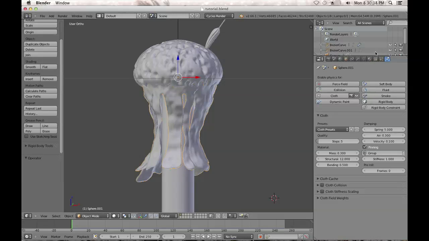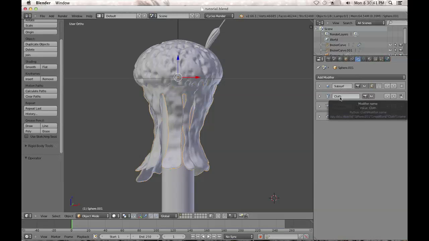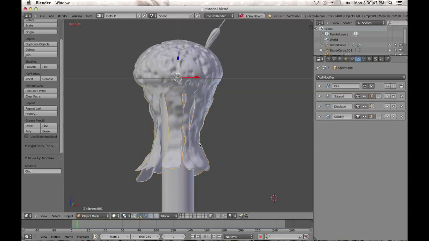Okay, I figured it out. Silly me, I should have moved the cloth simulator all the way to the top above the subsurf, but you do that and your simulation becomes a lot less exciting, but a lot more realistic. So you can see it's just a little bit of movement there.